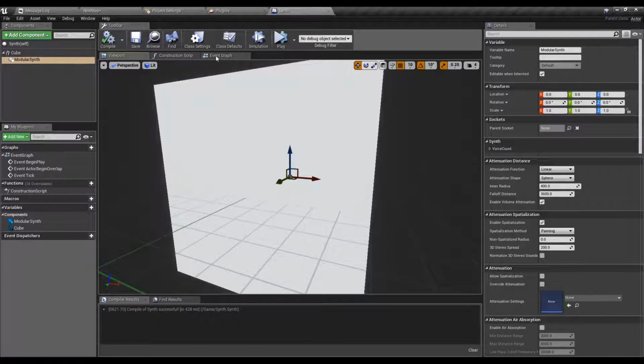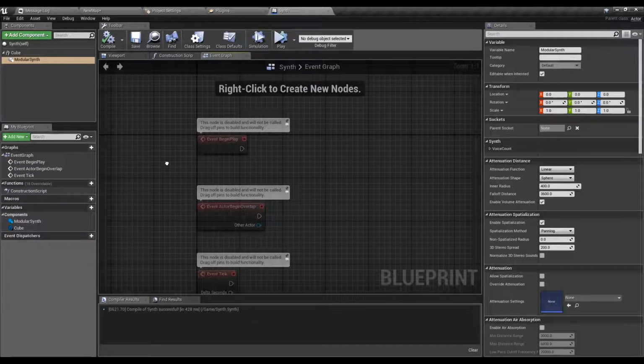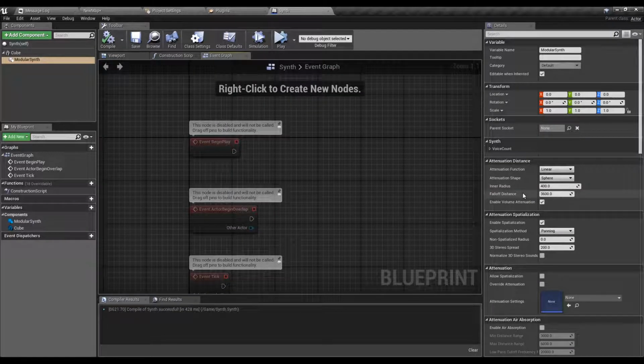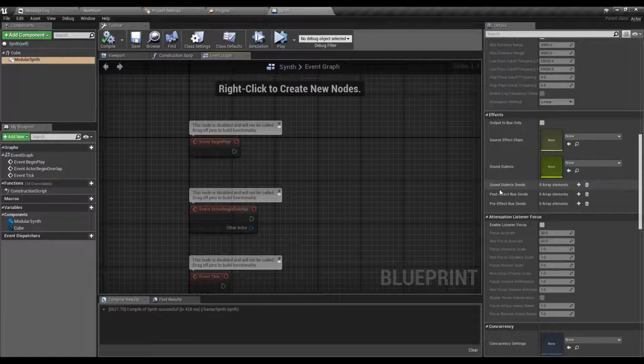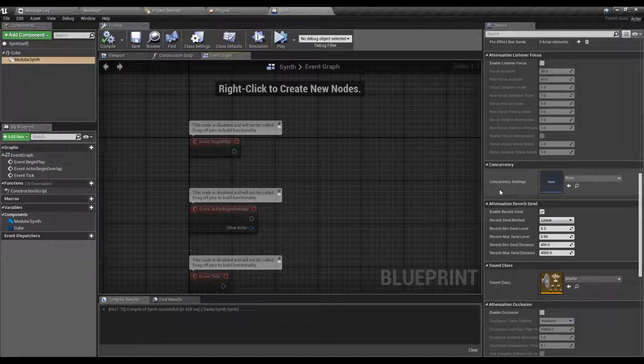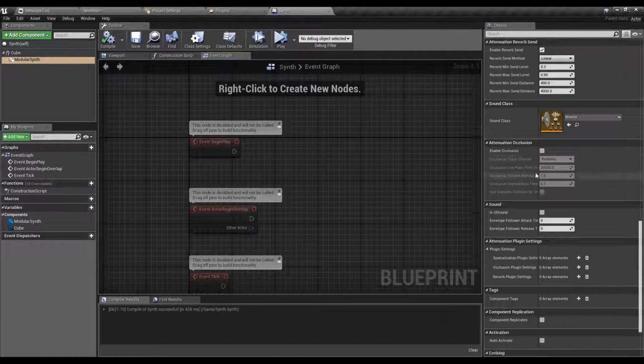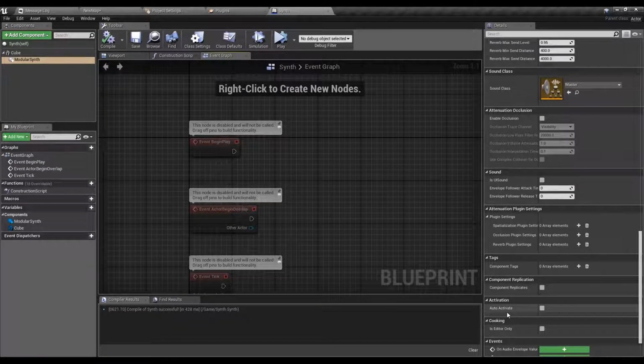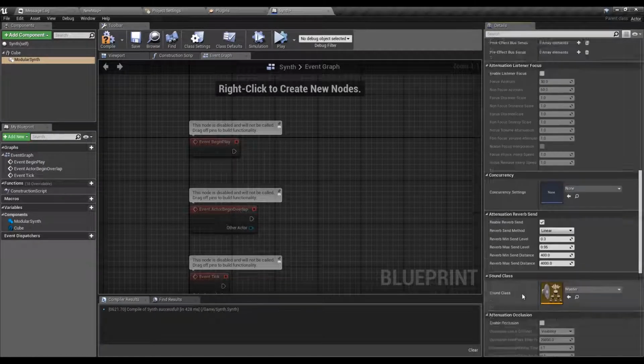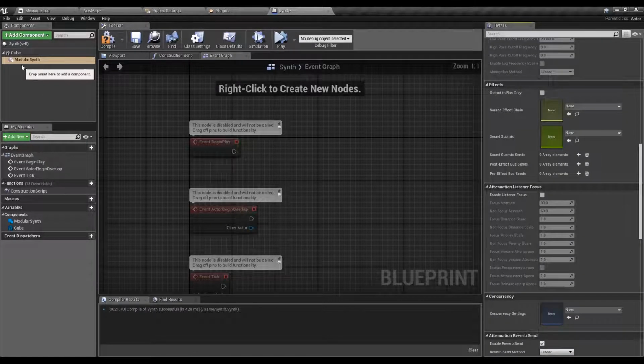Now let's make sure it actually plays. So I'm going to go to the event graph, and there's a small bug in UE 4.19, and the bug is that this Modular Synth is disabled by default. So you need to enable Auto Activate over here.